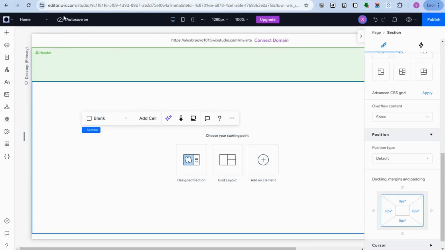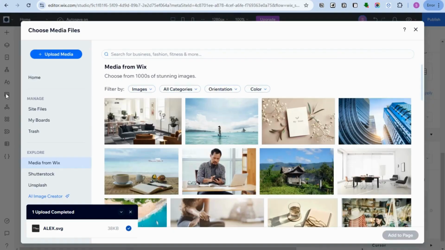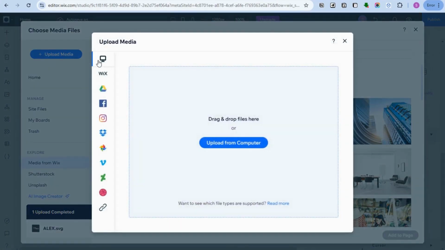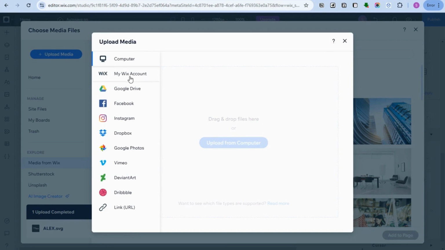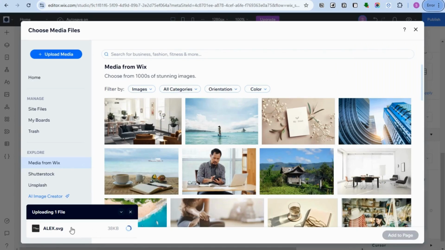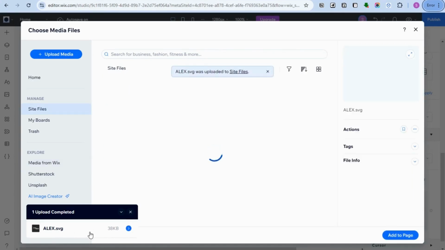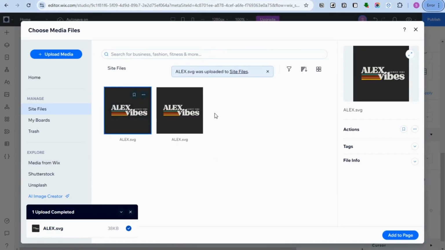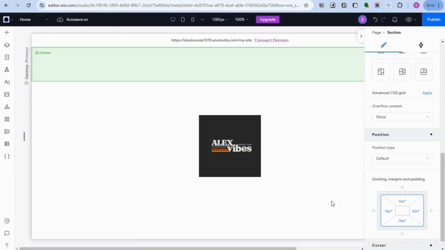Now go back to your Wix. Now click this plus icon right here or just tap this gallery or picture icon. Upload a media. You can upload from your computer. You can upload from your Google Drive, Facebook, Instagram, Dropbox, and Google Photos, and so on. But this time, I just want to upload from computer. So here I have added the logo that I have created using Canva. And here I'm going to add this to my page so that I can add this to my header.